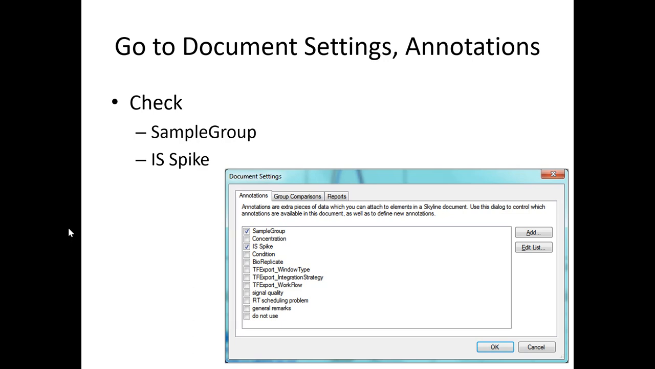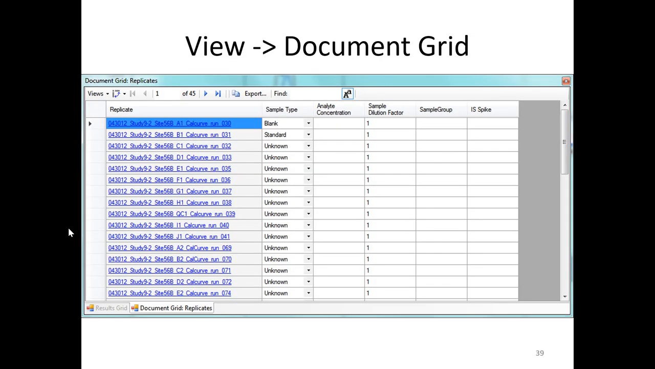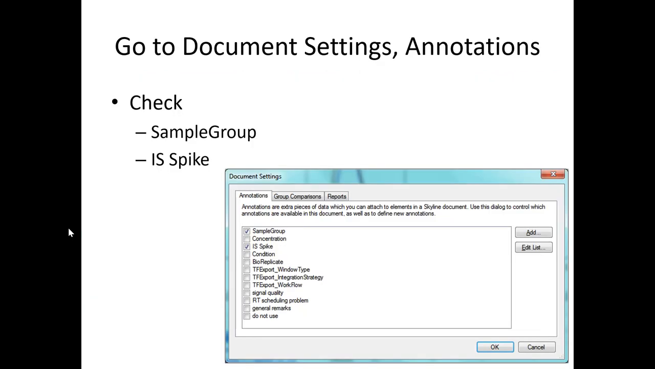Okay, everyone with me? Good. My annotation is blank. There's nothing in it. You have to set up your annotations.